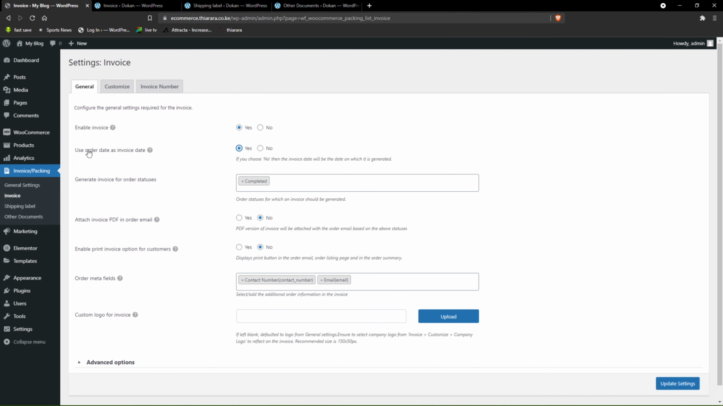That means that if you use order date as invoice date, the day the order was placed and confirmed will be the invoice date. So I may turn this off for the purpose of it. It will depend on how you want it. There's no big effect on it, but it depends on how you see it good. But I'll just give it yes.